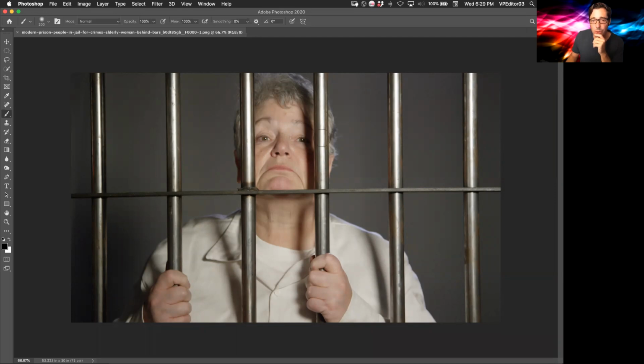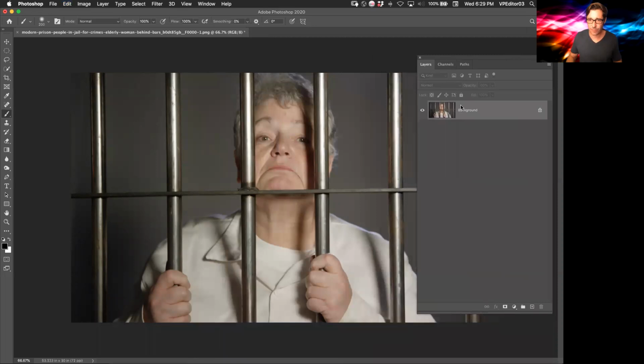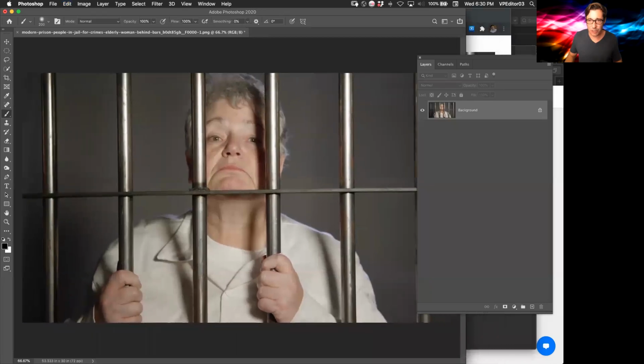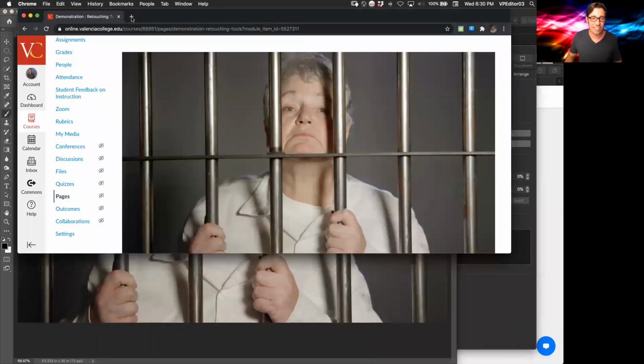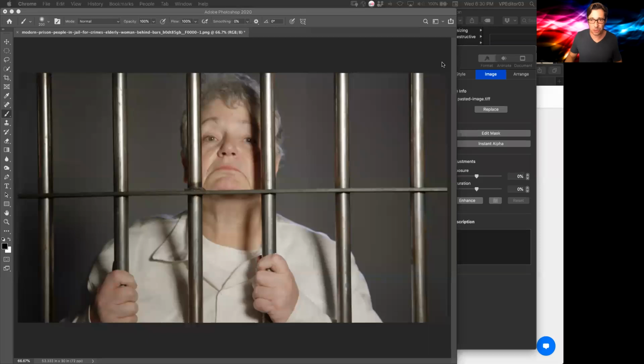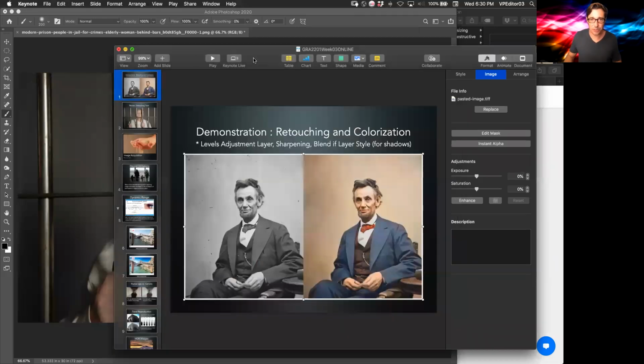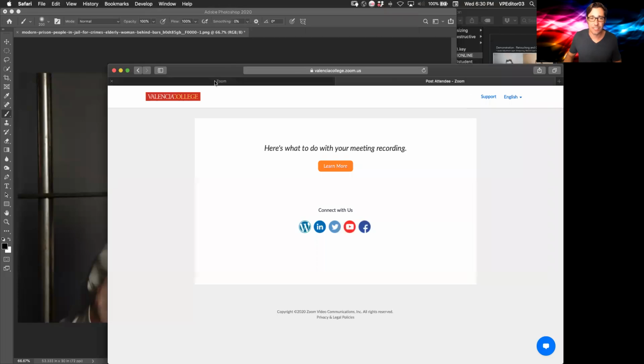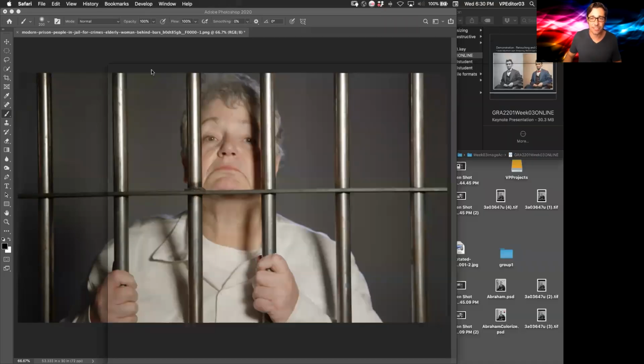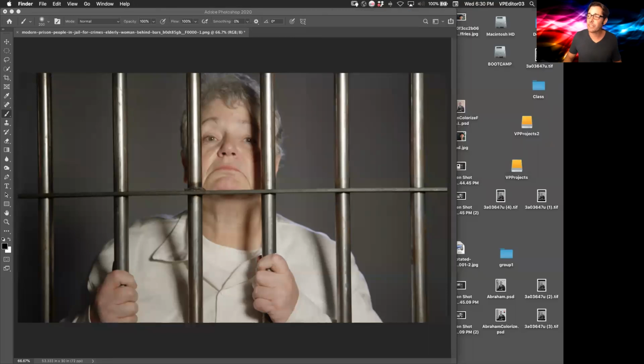So what kind of tools would you use to take her out of there? Anyone? I'll give you a hint. They're retouching tools. And they're retouching tools that you guys should be familiar with. This week is all about retouching tools. Who can tell me what are some of the retouching tools in Photoshop?